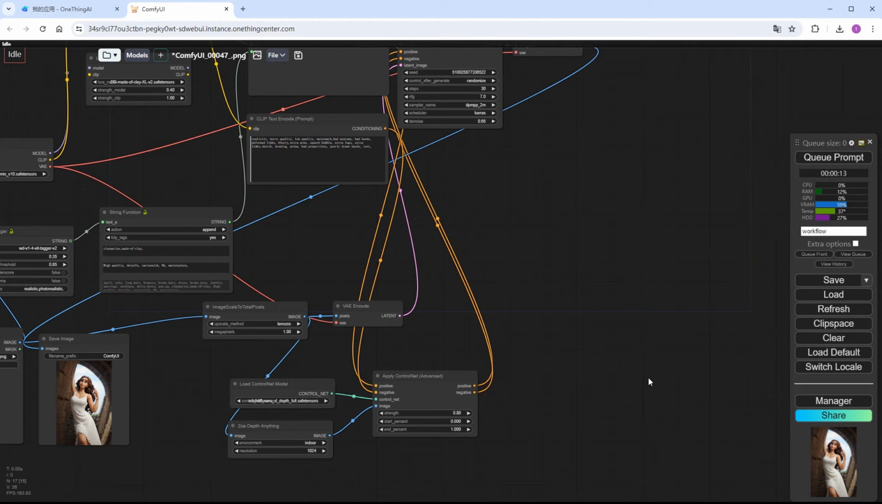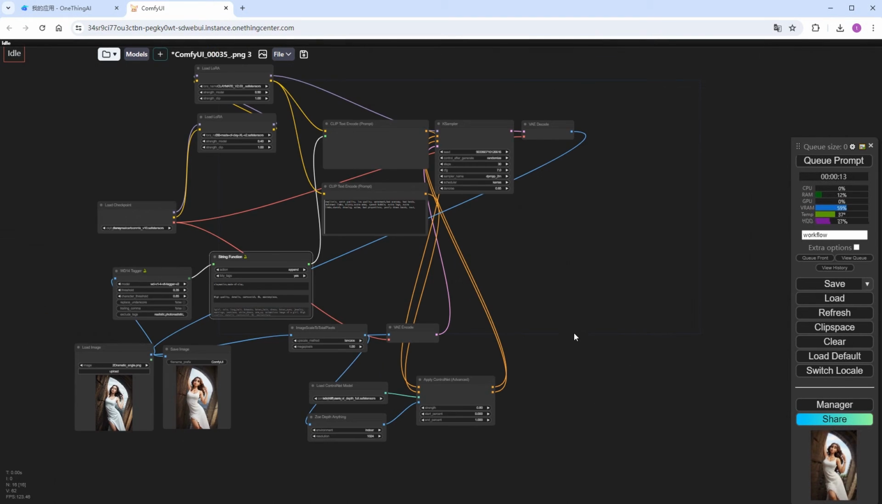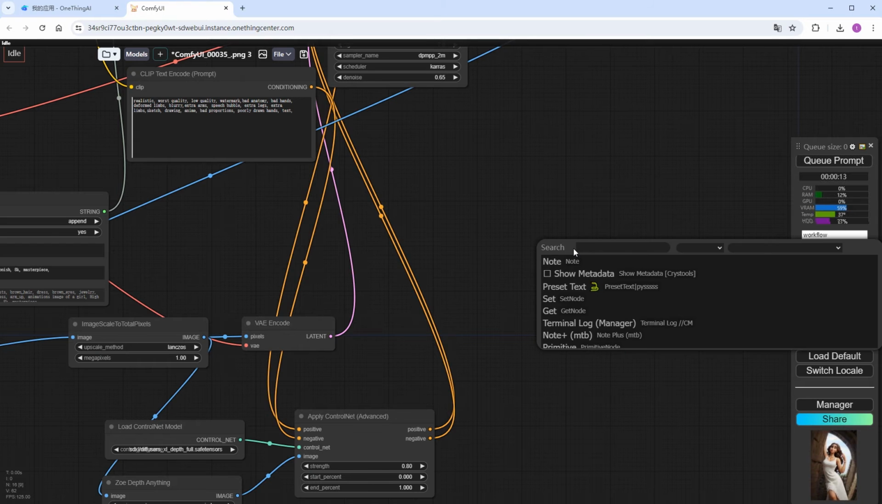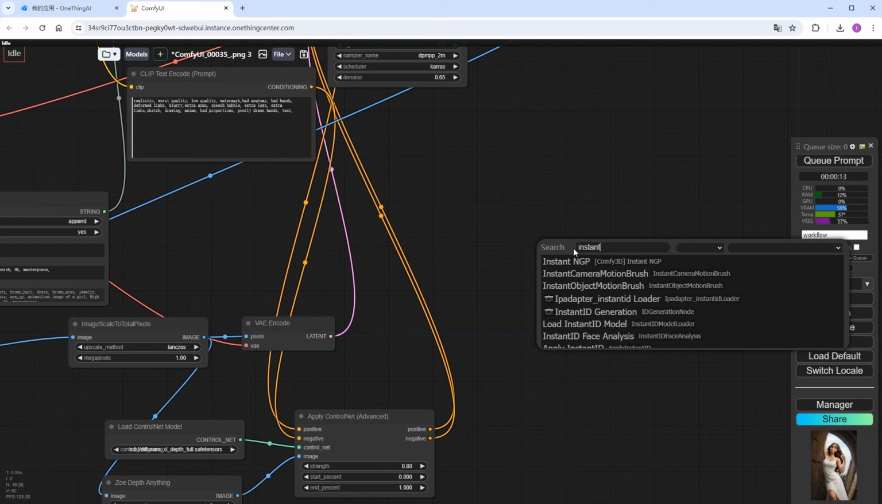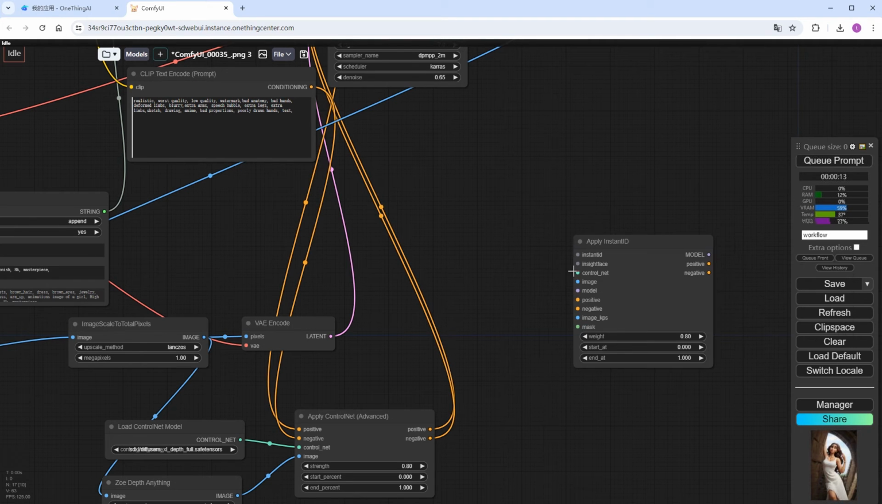We can use solutions like Instant ID, IP Adapter Face ID, or the newly released PuLID for character consistency. This time, I'll use the native version of Instant ID from ComfyUI, which differs from the diffuser-based one demonstrated earlier by Zozozo. Add an Apply Instant ID node. Load an Instant ID model node.